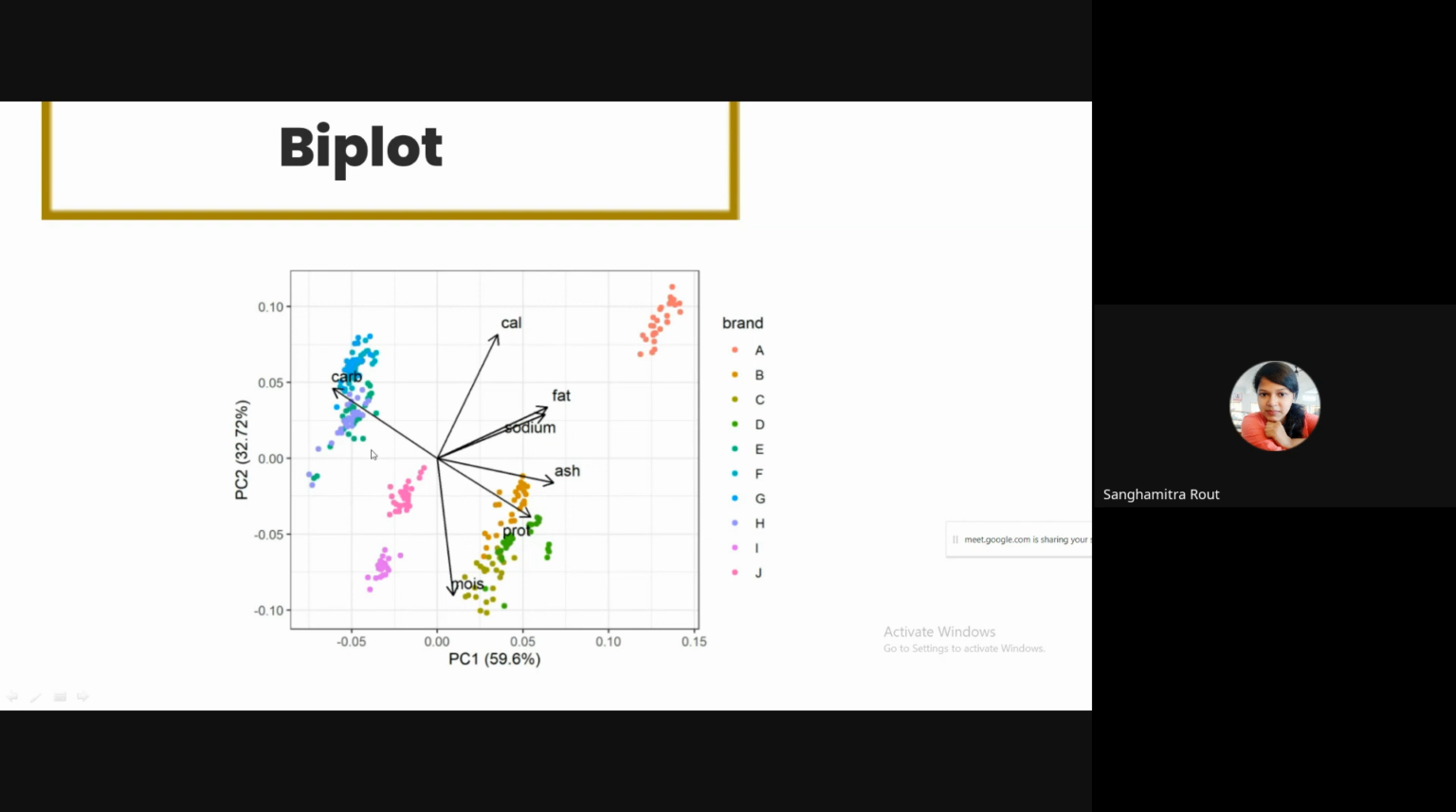If you want more carbohydrate types of pizza, then you can use this blue one and this sky blue one, H and G. H and G types of pizza brand you can go for. So by looking at all these variables and the brands, by doing this biplot, it is very easy to give a particular interpretation. In this way, we interpret our PCA biplots.